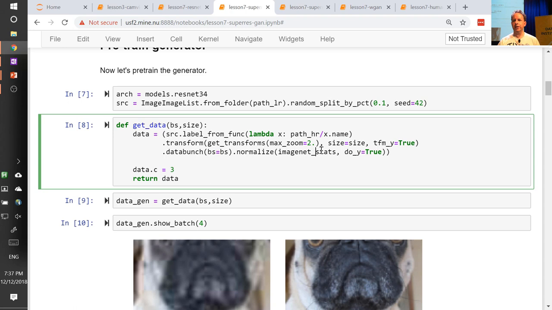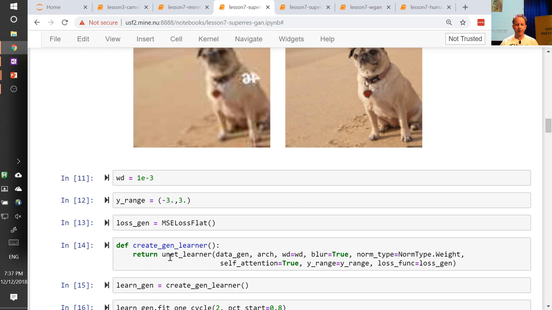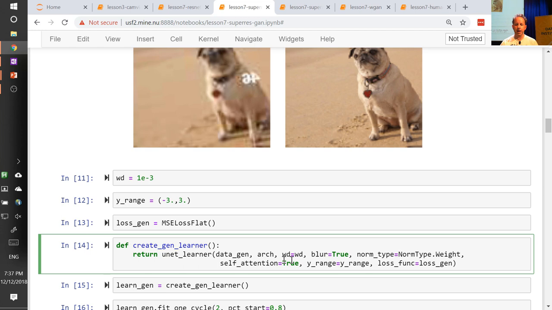Why are we using a pre-trained model? Well, if you're going to get rid of this 46, you need to know what probably was there, and to know what probably was there, you need to know what this is a picture of. Otherwise, how can you possibly know what it ought to look like? So let's use a pre-trained model that knows about these kinds of things. So we create our unit with that data. The architecture is ResNet 34. These three things are important and interesting and useful, but I'm going to leave them to part two. For now, you should always include them when you use a unit for this kind of problem.